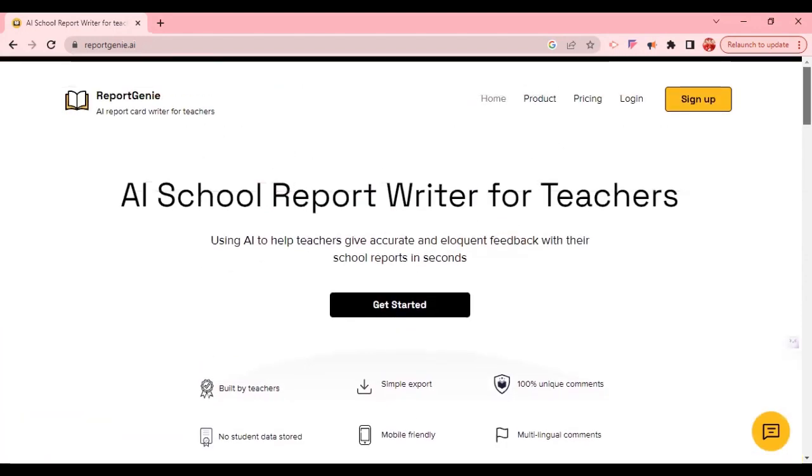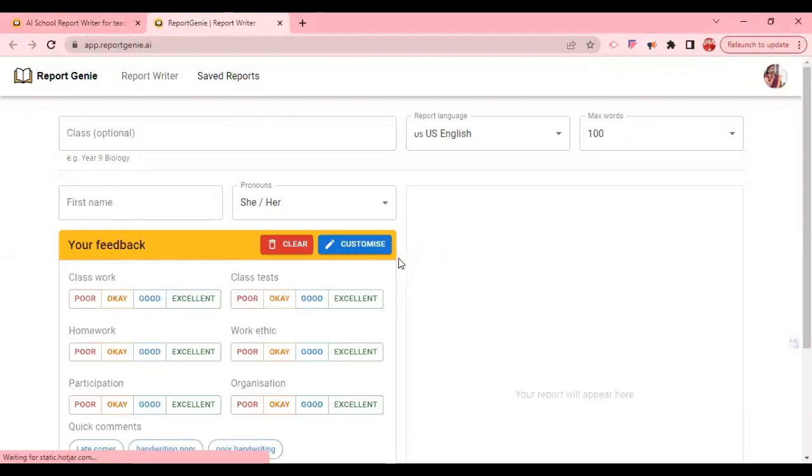To begin with, you need to log in with your Facebook ID or Google ID, or you can go for signing up and get into the tool. Let me check logging in. I have already logged in. So the interface will come up. Let us check what it looks like.